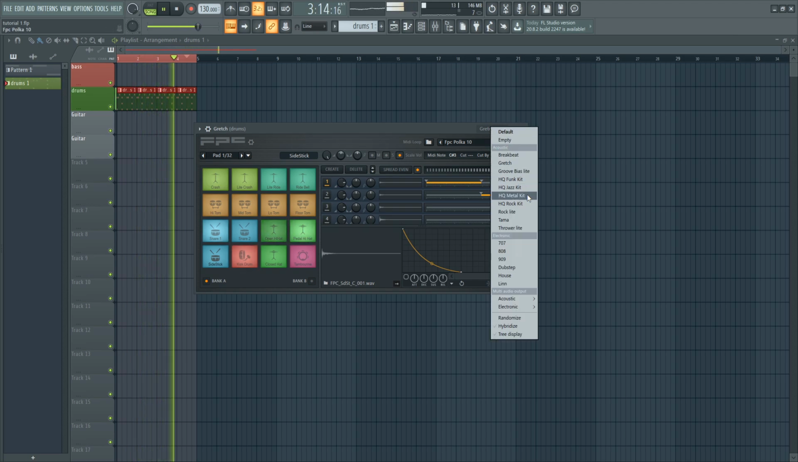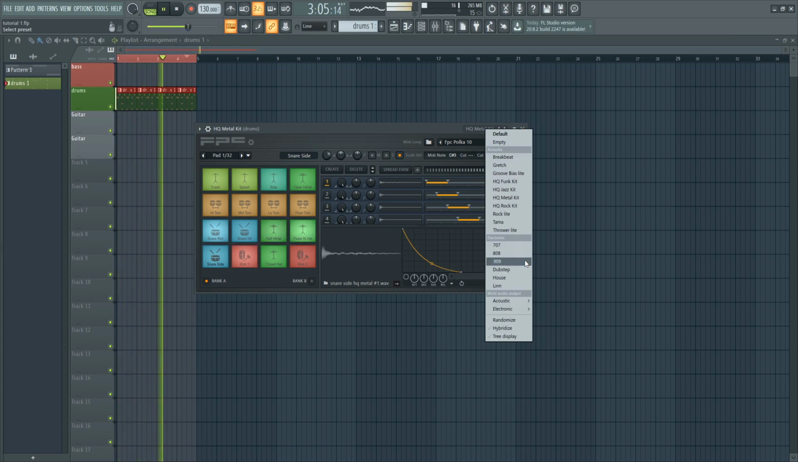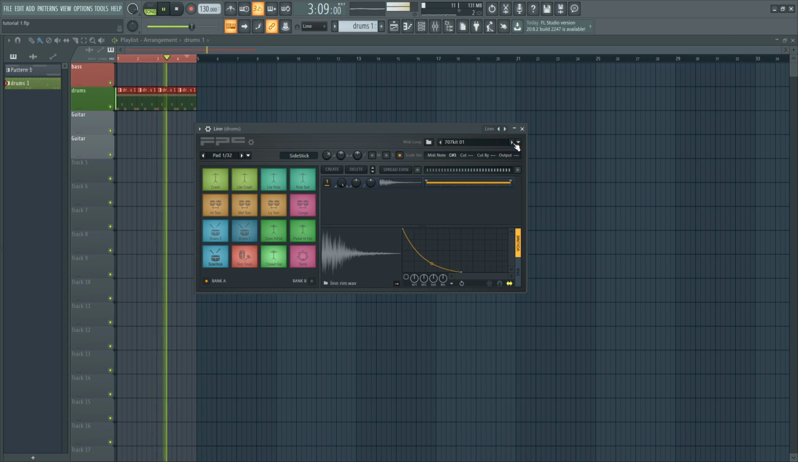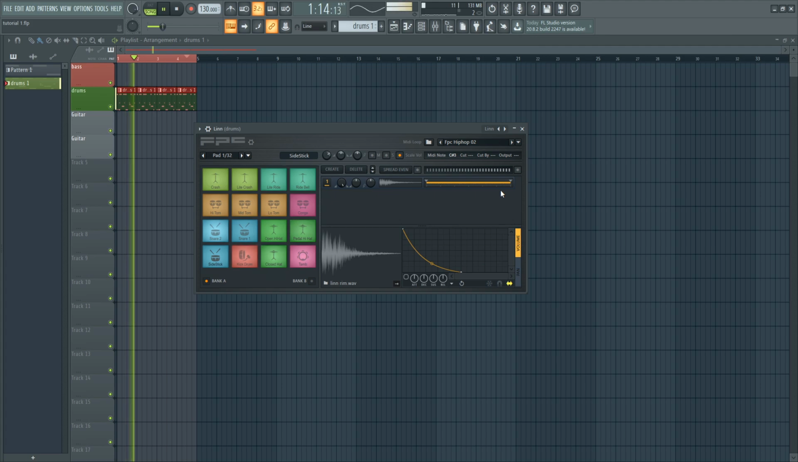Now, the one big limitation of the trial is that you can save your projects, but you can't open your projects until you buy FL Studio. But you can still export your tracks as WAV, MP3, and other formats, so you can go into it, program your drums, export them as WAV, and bring them into another DAW.